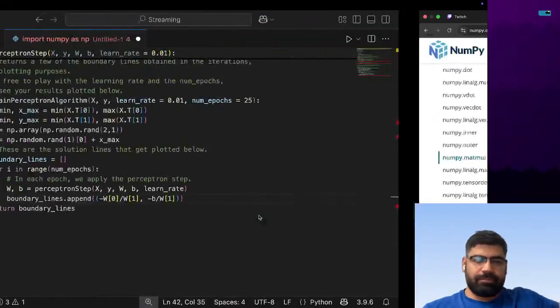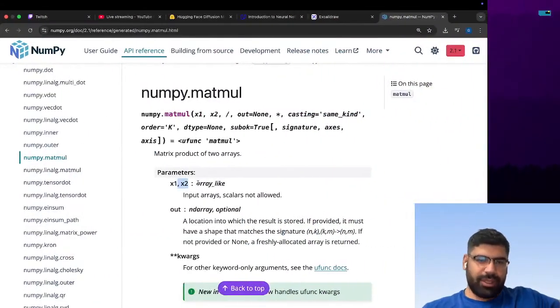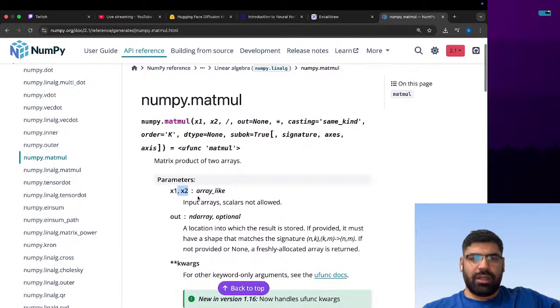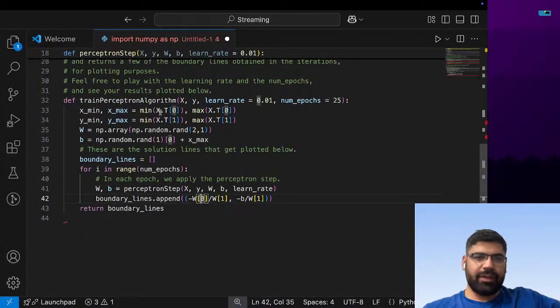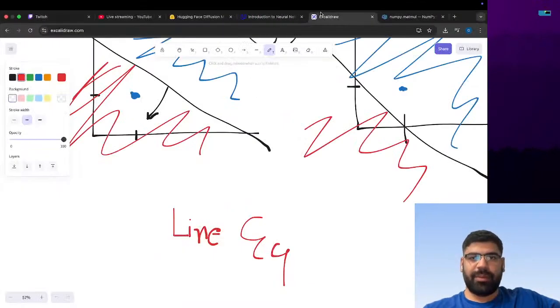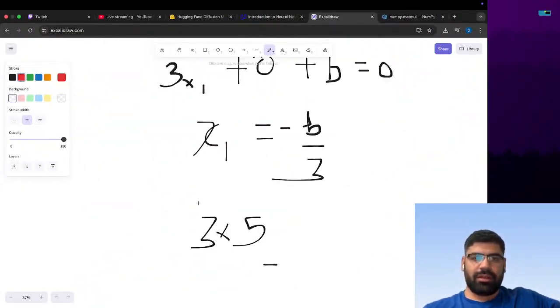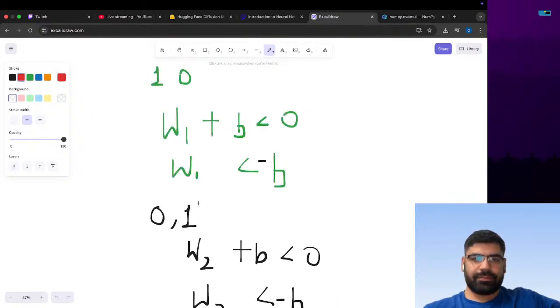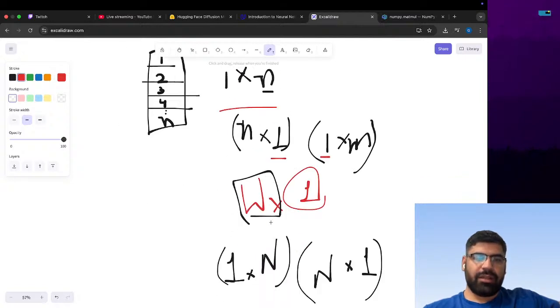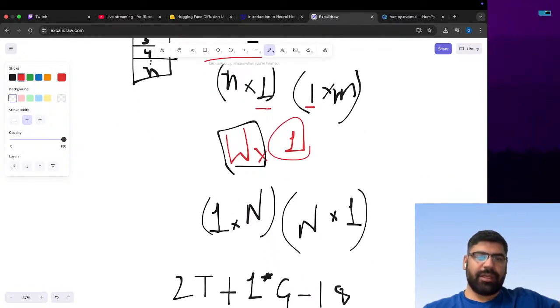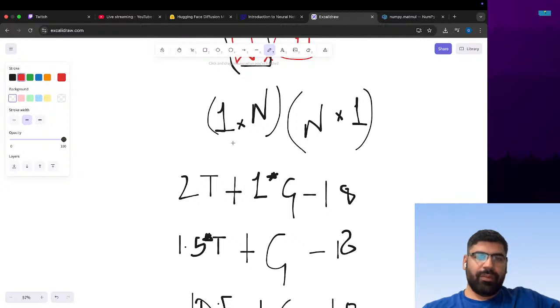Okay, so now x1 and x2 are arrays in this function, and it computes the matrix product of two arrays. So basically we are given two arrays and we are getting the matrix multiplication, which I showed you yesterday, if you remember. Matrix multiplication should be n times 1, 1 times n, and the middle one goes away, so it becomes n times n. We want 1 times n.